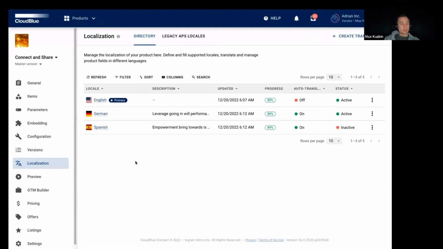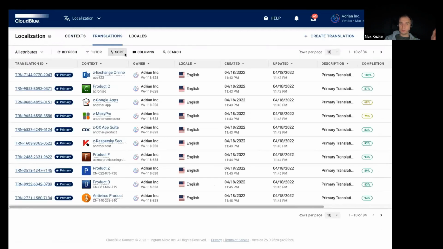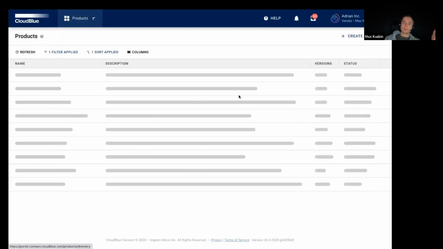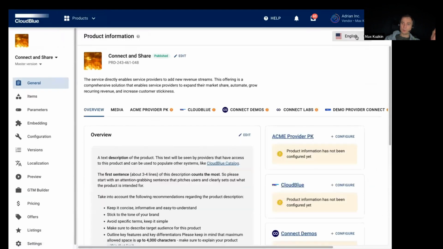Again, let me just reiterate what we just saw. We've created a product, right? We discussed what the primary locale is and why it's needed. We looked at the technical details of this translation file and attributes that get assigned to it. We used different ways of looking at those products. We looked at the localization objects separately, and we looked at the product editor and switched between different locales.